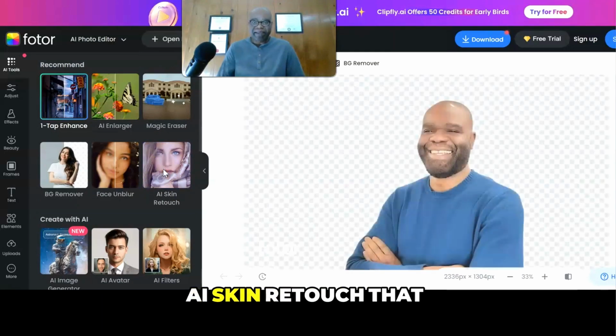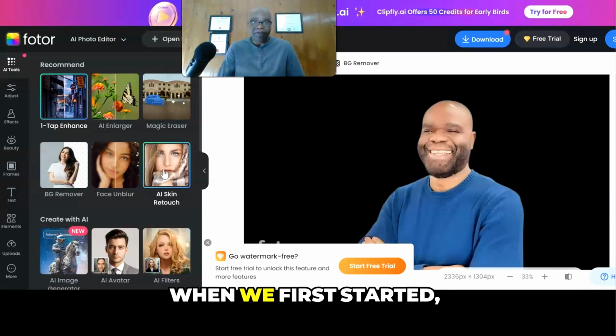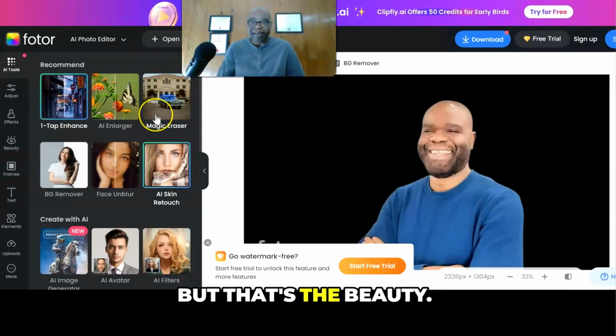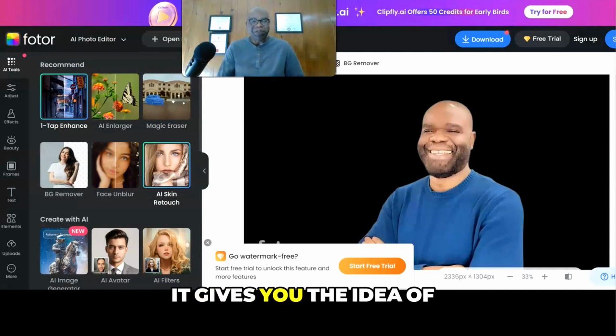So here it is, AI skin retouch that I've clicked over here, and that's going to retouch my skin. So obviously I am glowing compared to when we first started, you would say. But that's the beauty. I think there's also Photoleap that does this. So it gives you the idea of what you could do with all these AI tools and how you can enhance your images that you've already created with AI art.